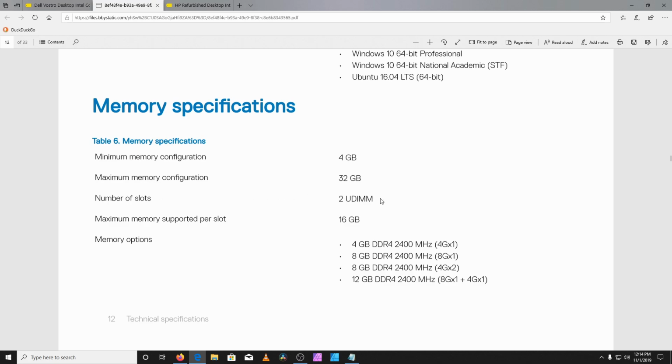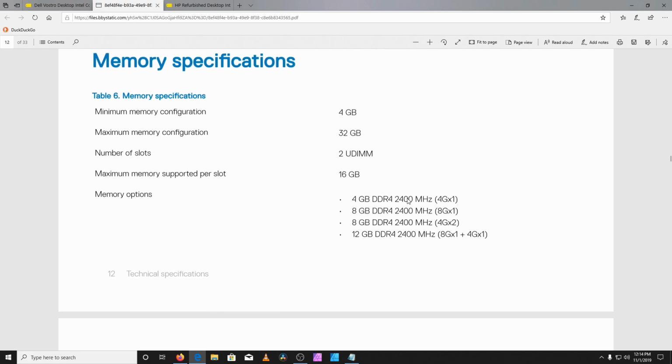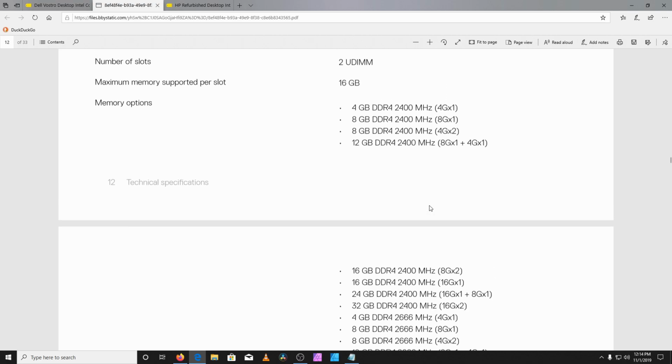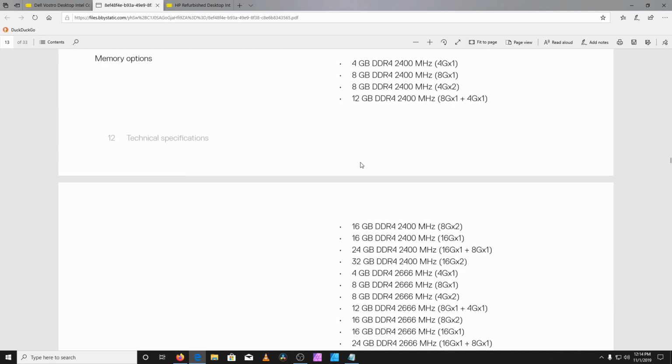UDIMM is unbuffered DIMM. Watch my video on memory terminology, or all about memory I called it, and you'll figure that out. But 8 gigabyte, we can go 8 gigabyte by 1 or 4 gigabyte by 2 to get 8 gigabyte. 12 gigabyte you can do, or 16 gigabyte. And honestly, if you're going to upgrade, you want to do 16 gigabyte. This 12 gigabyte is really goofy. It wouldn't work properly always in dual channel. Probably work in dual channel for the first 4 gigabyte.